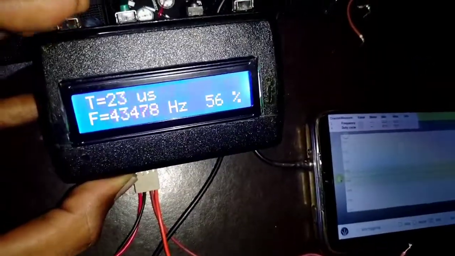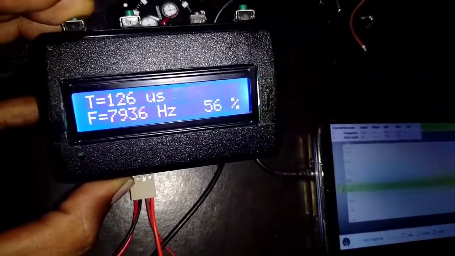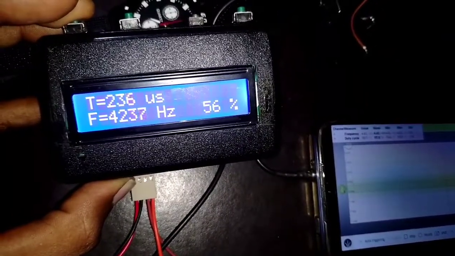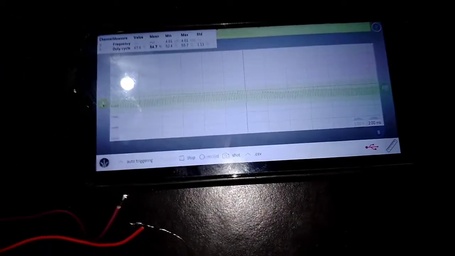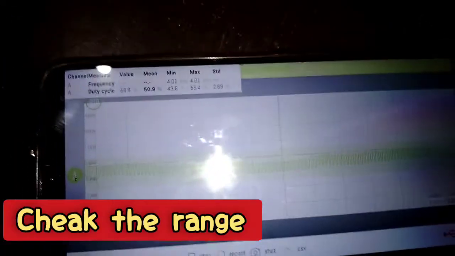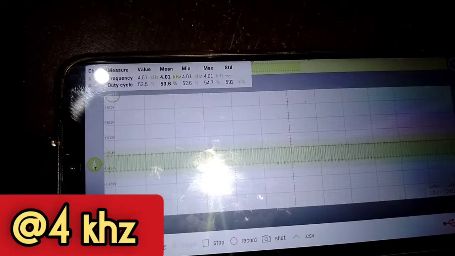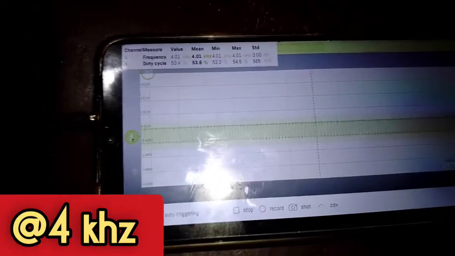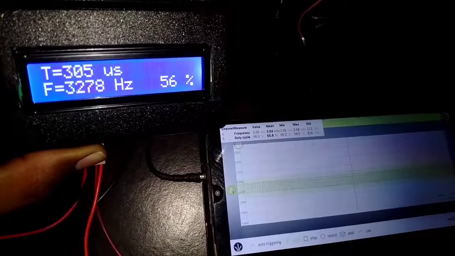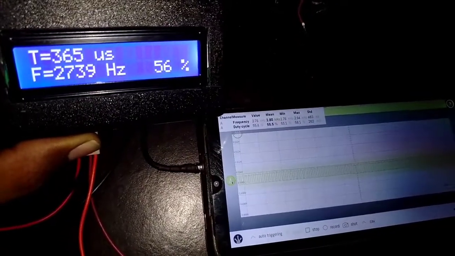So here I am selecting a desired frequency with a perfect duty cycle adjustment. Let's say it has 4 kHz set, and let's check it at the app. So here it is also 4.01 kilohertz. That means our assumption was right. The function generator is working properly on the oscilloscope.